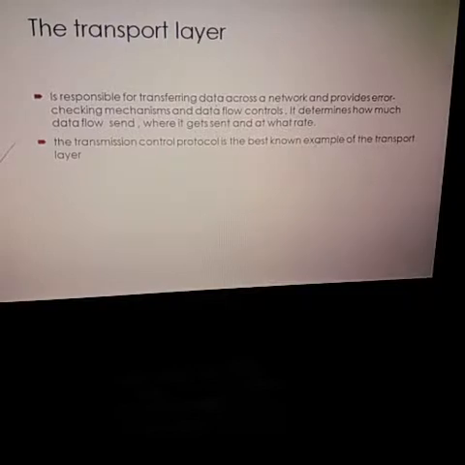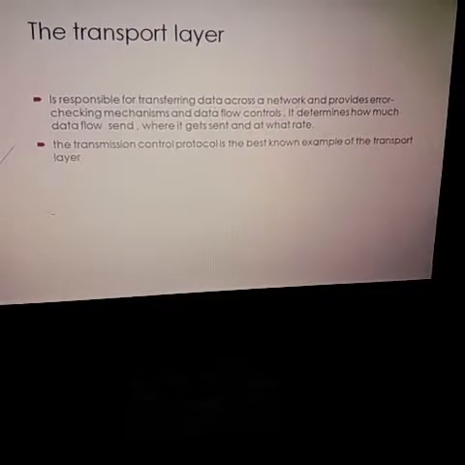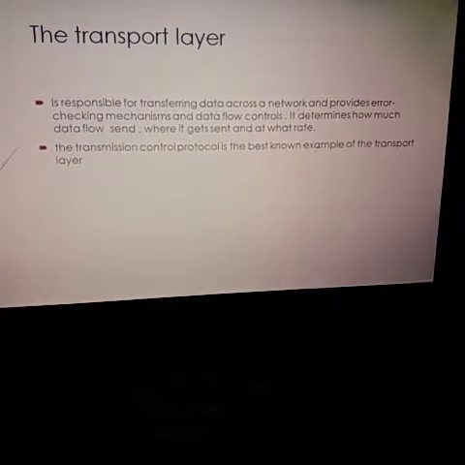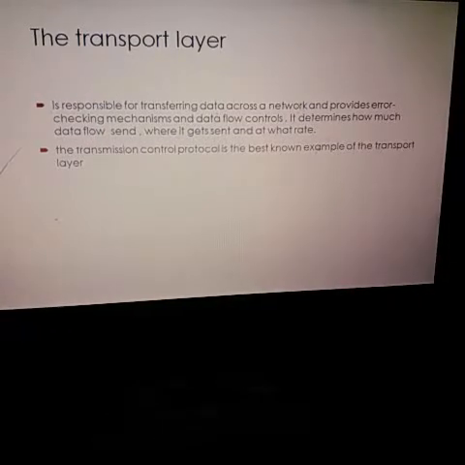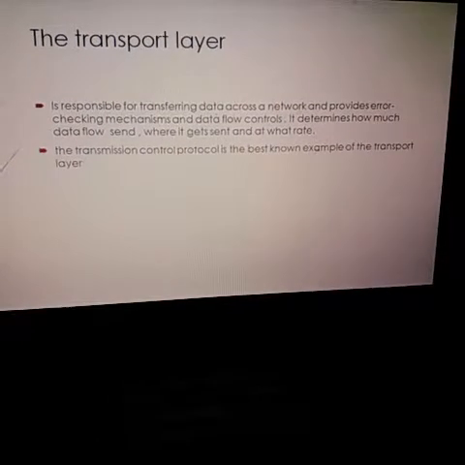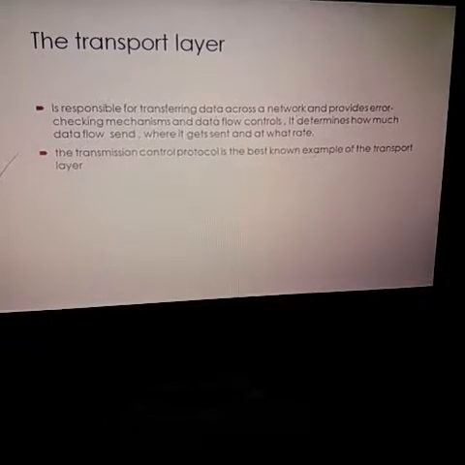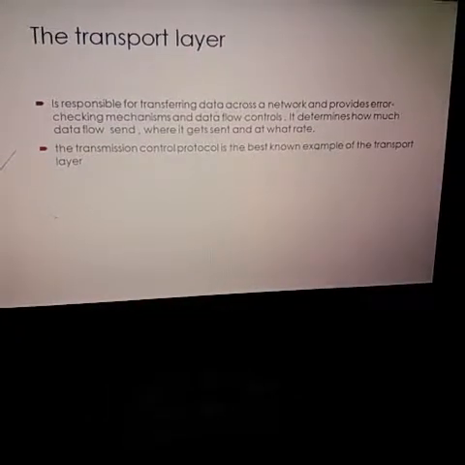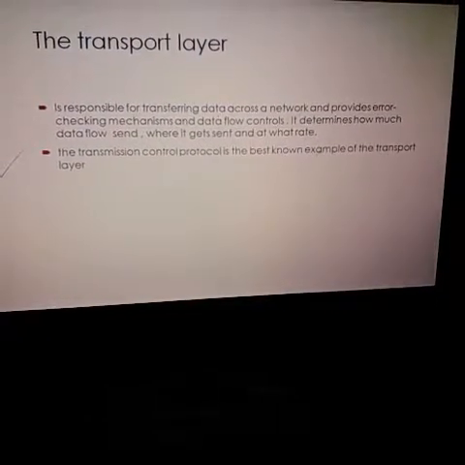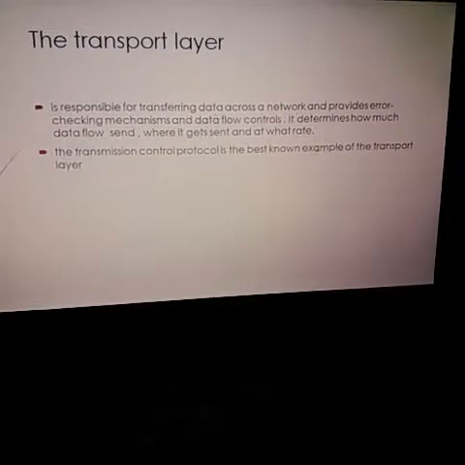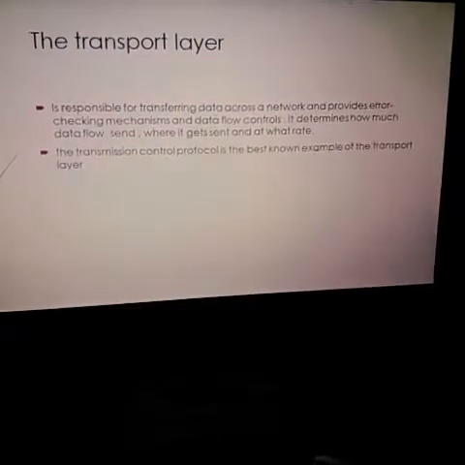The transport layer is responsible for transferring data across a network and provides error checking mechanisms and data flow controls. It determines how much data to send, where it gets sent, and at what rate. The Transmission Control Protocol is the best known example of the transport layer.